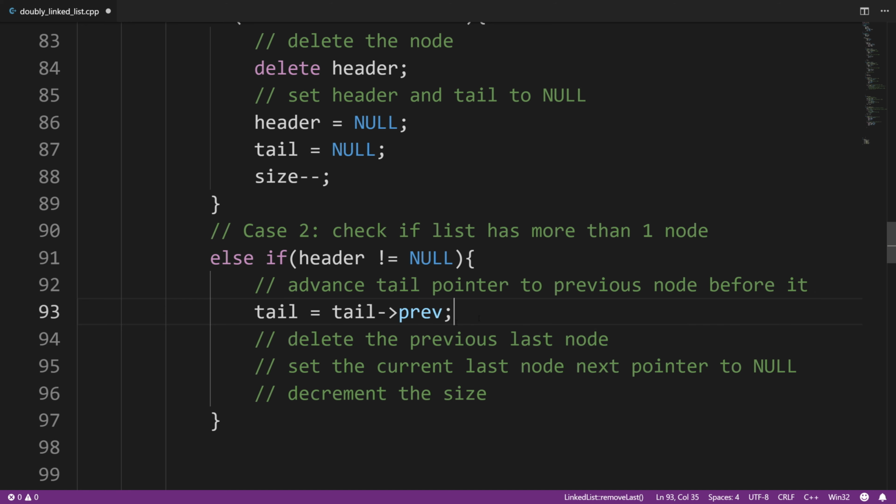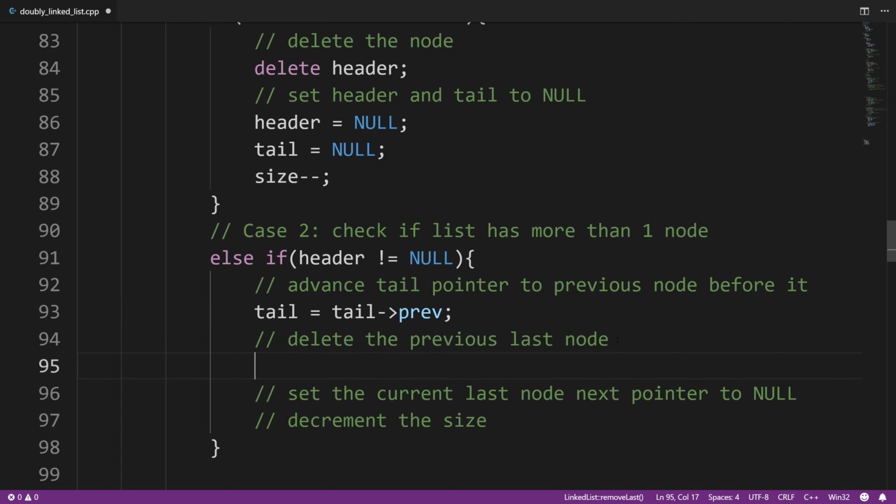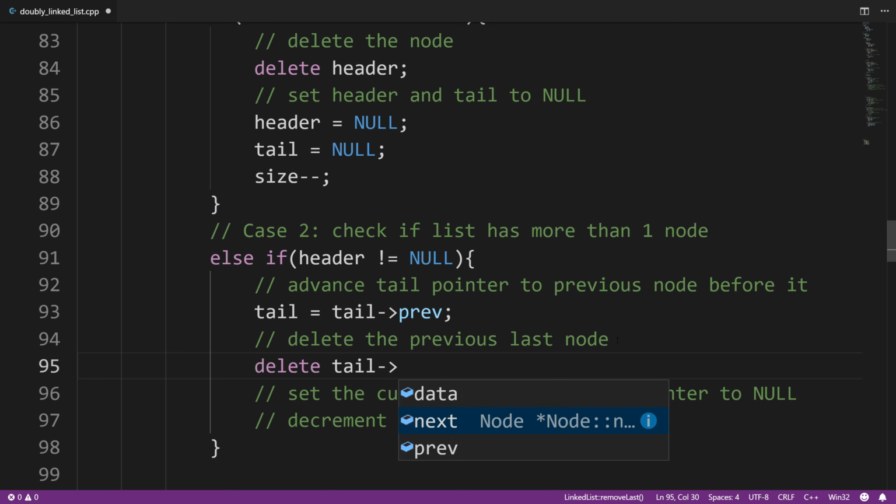The next step is to delete the previous last node. Well, who has a pointer to the previous last node? Tail arrow next has a pointer to that. So I'm just going to come down here. I'm going to say delete whatever tail arrow next is pointing to.